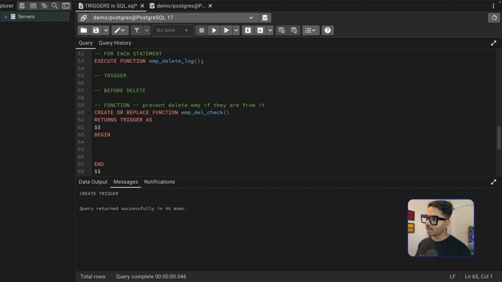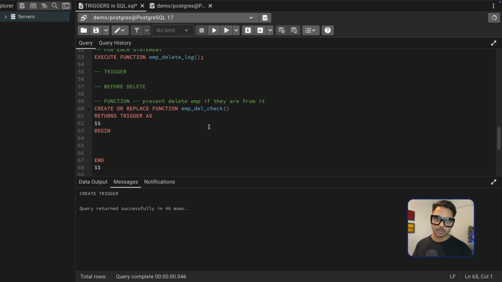Now what do we want this function to do? We want this function to check, whenever an employee is being deleted, is this employee from the IT department? If yes, then we want this function to cancel that task and show an error message that, hey, you cannot delete this employee because they are from the IT department. So this is what we want this function to do. For that we would put all our code and logic here.